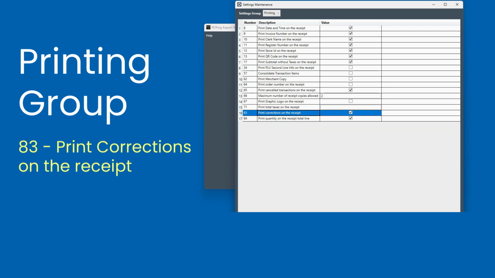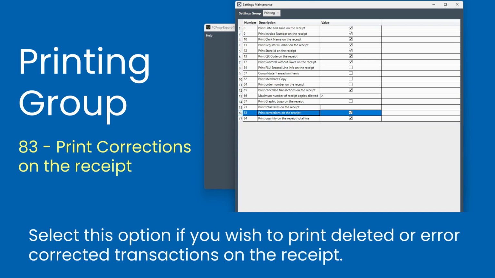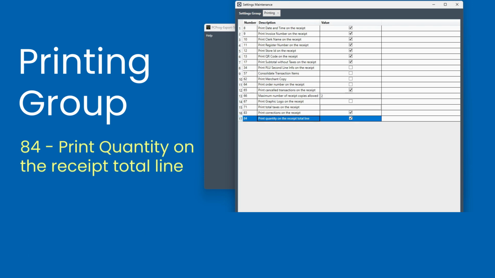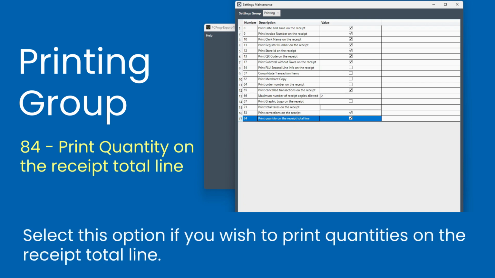Setting 83, print corrections on the receipt. Select this option if you wish to print deleted or error-corrected transactions on the receipt. Setting 84, print quantity on the receipt total line. Select this option if you wish to print quantities on the receipt total line.